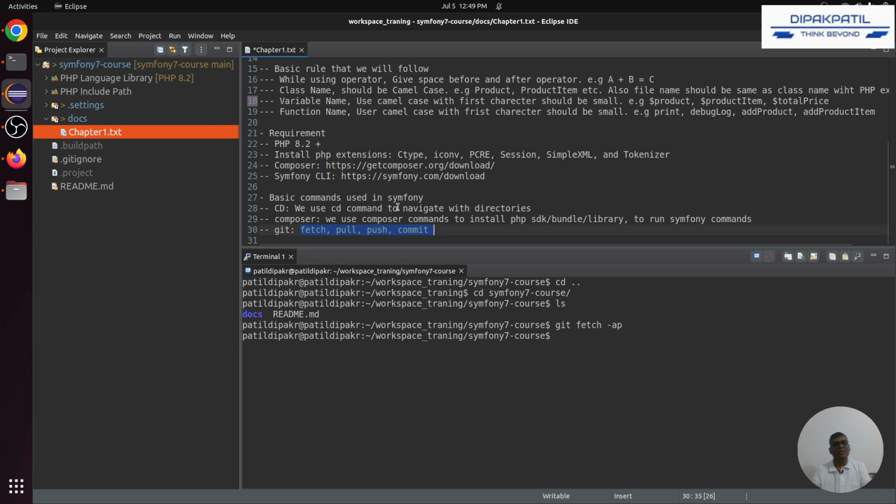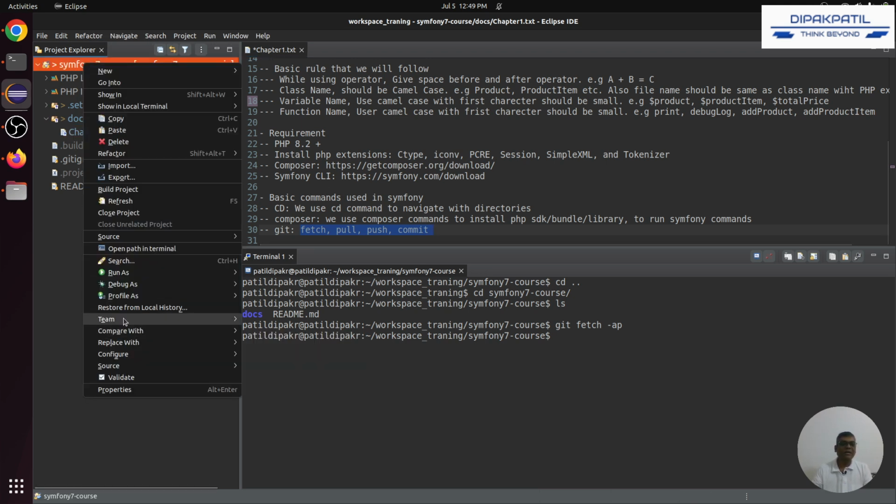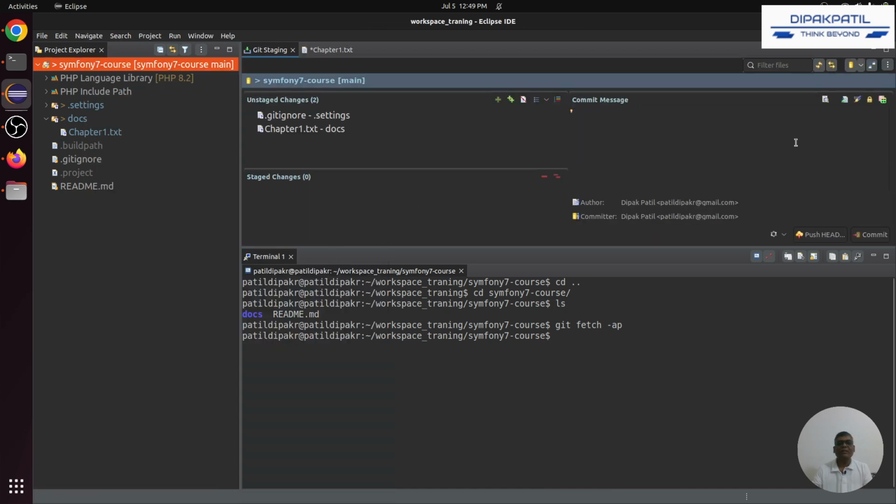Fetch, pull, push, commit. If you use the UI, then this is how we can use the git UI. I can just add that file, stash, and then put my comment and then push. So this is how simple it is.